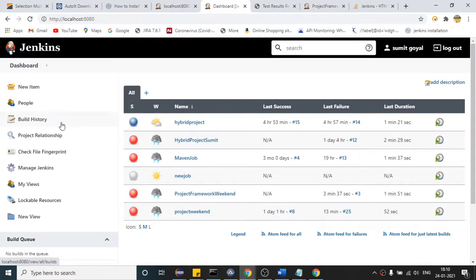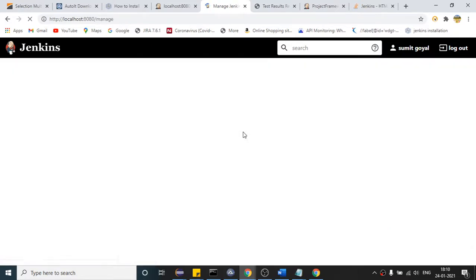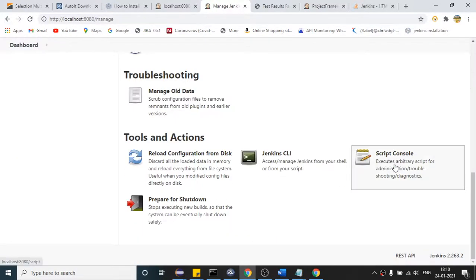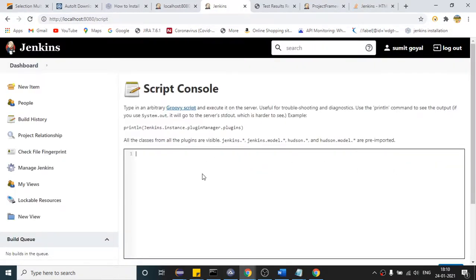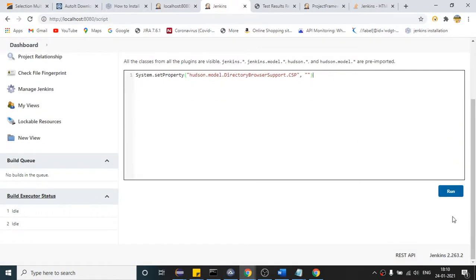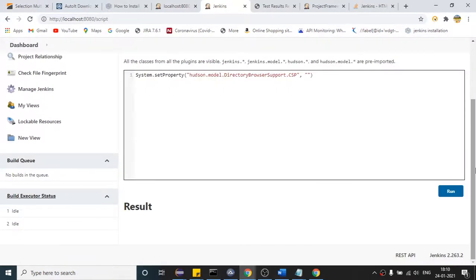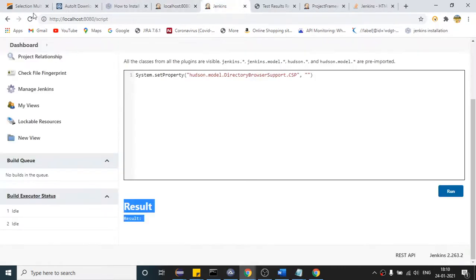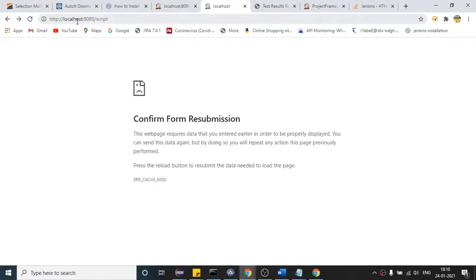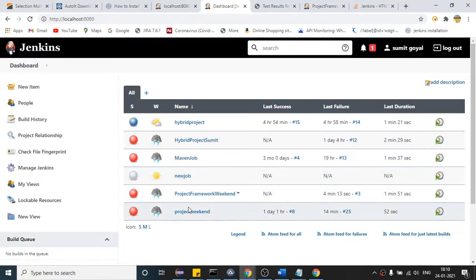Come to your Jenkins, Manage Jenkins, and come to the script console. Paste this command and just run it. If you see the result like this, it means it is a success. After that you have to run your build again. So we are working on this, we have created it again.